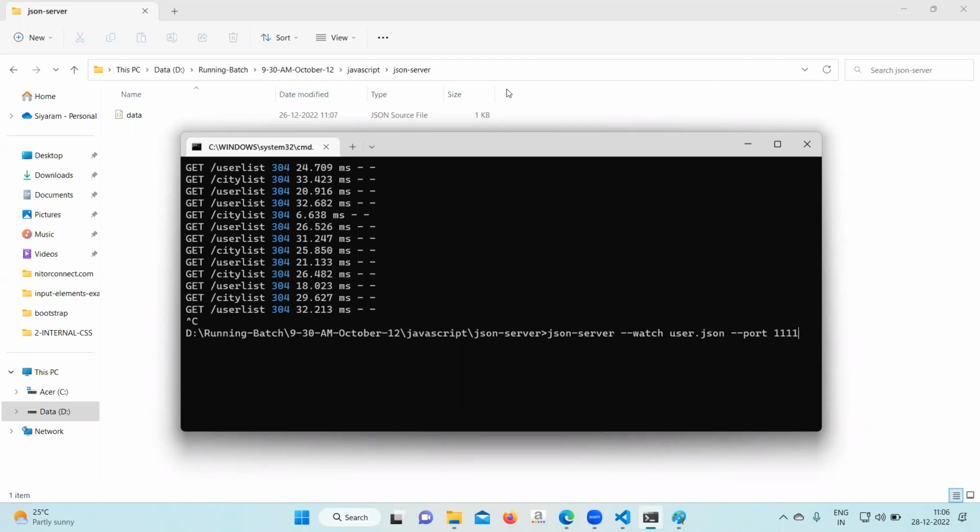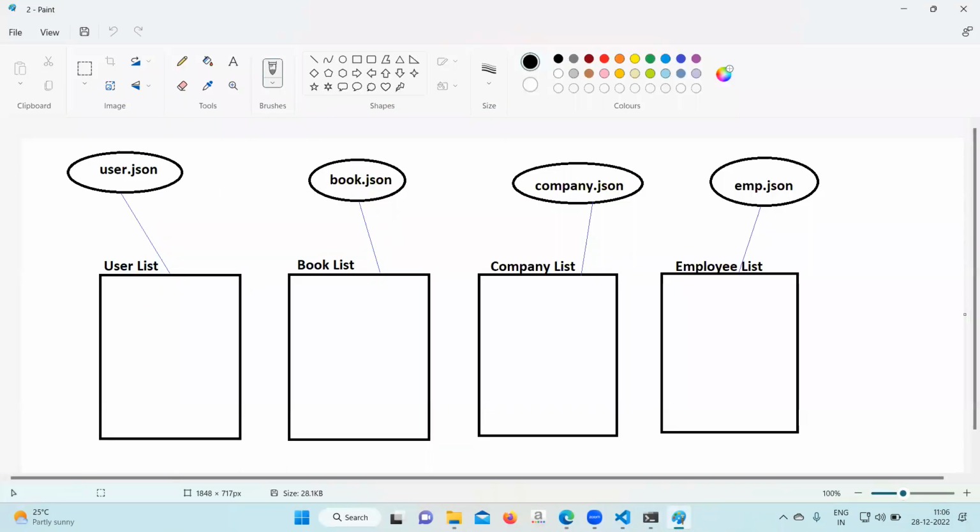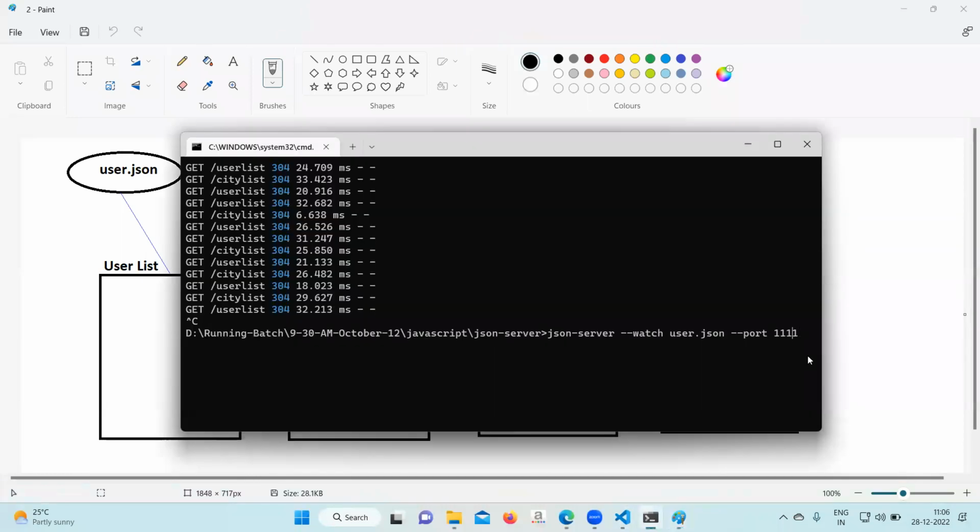Then what will be the next file? Book. Book you will compile again on this port number, this one, 2222, right? So how many CMDs will open? 4 CMDs, and each CMD will be pointing to a different port number.